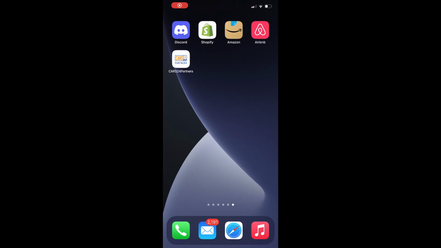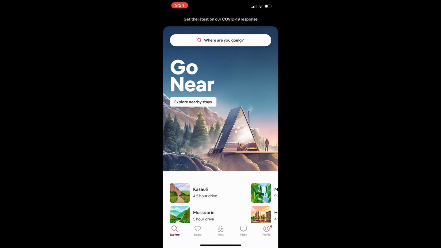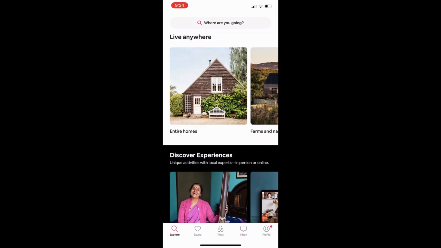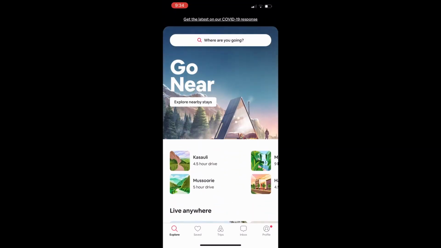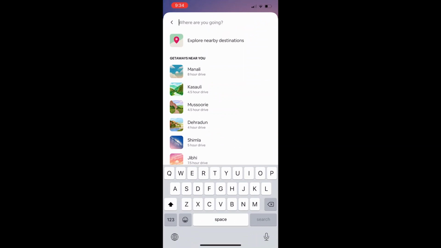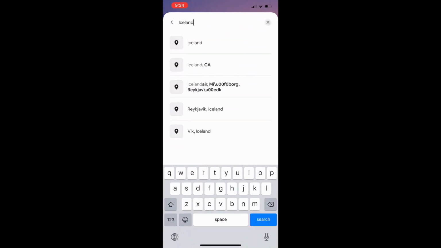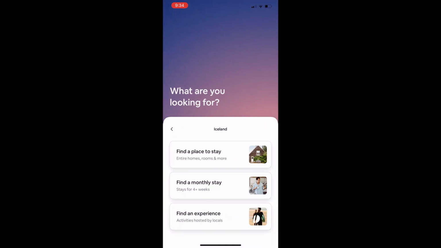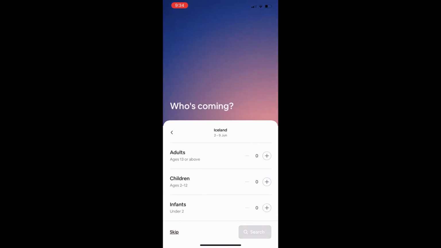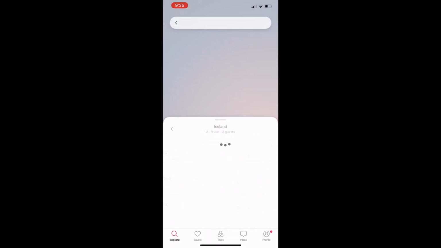Okay, and at last, let's see Airbnb. That's a pretty decent launch time. Airbnb, I think, has one of the best user experiences, really nice transitions. Let's try and search for some place to go. I'm trying to be adventurous. Let's see, Iceland. What are you looking for? That was a really great transition, right? Finding a place to stay. Calendars. Let's do next. Adults to search.